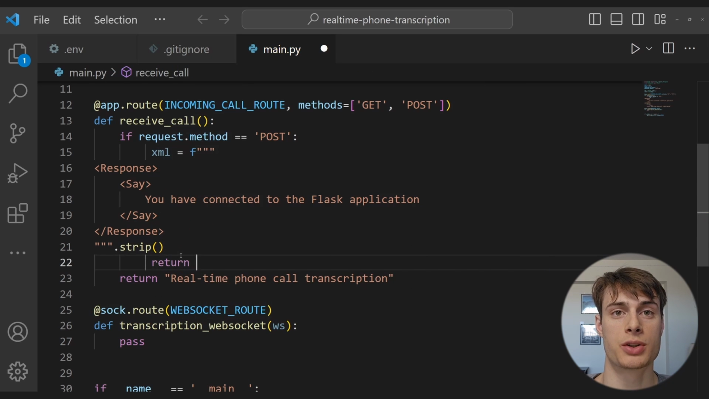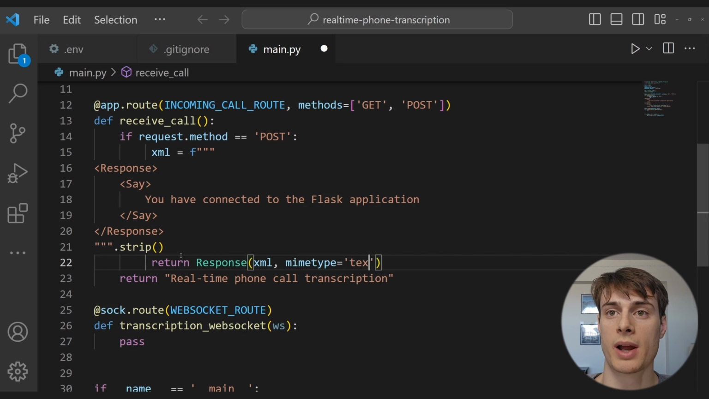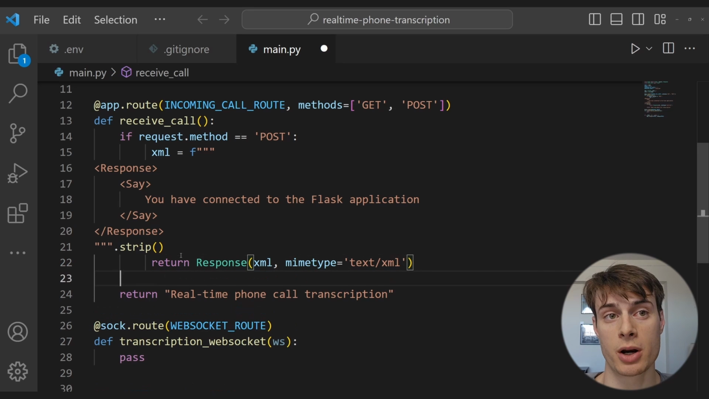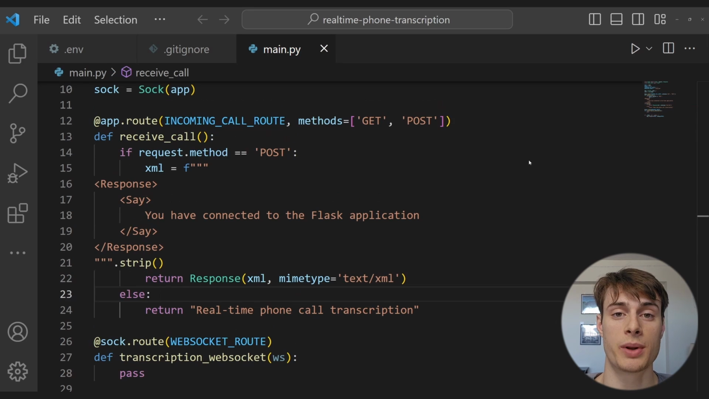And then we're going to return a Flask response, and we're going to return this TwiML, and we're going to set the media type equal to XML. And finally, if the request method is not POST, then it is GET, because those are the only two allowed methods. So we will just return the string as we did before in this case. So we now have a working Flask application that will respond with TwiML if it's called by Twilio.